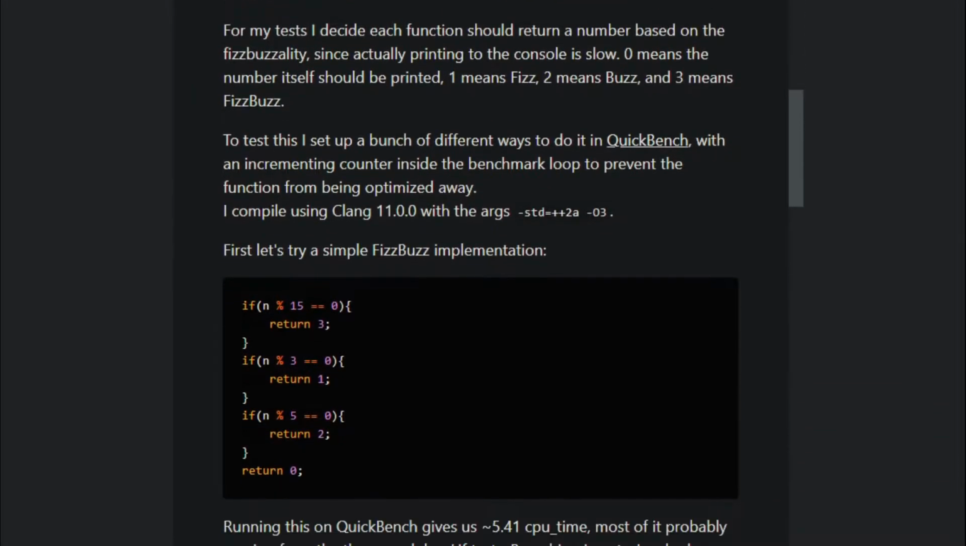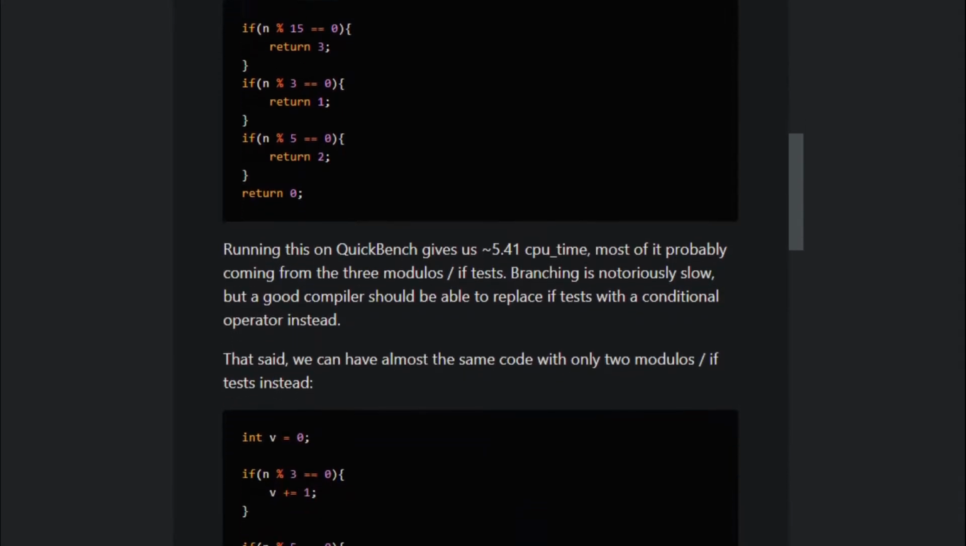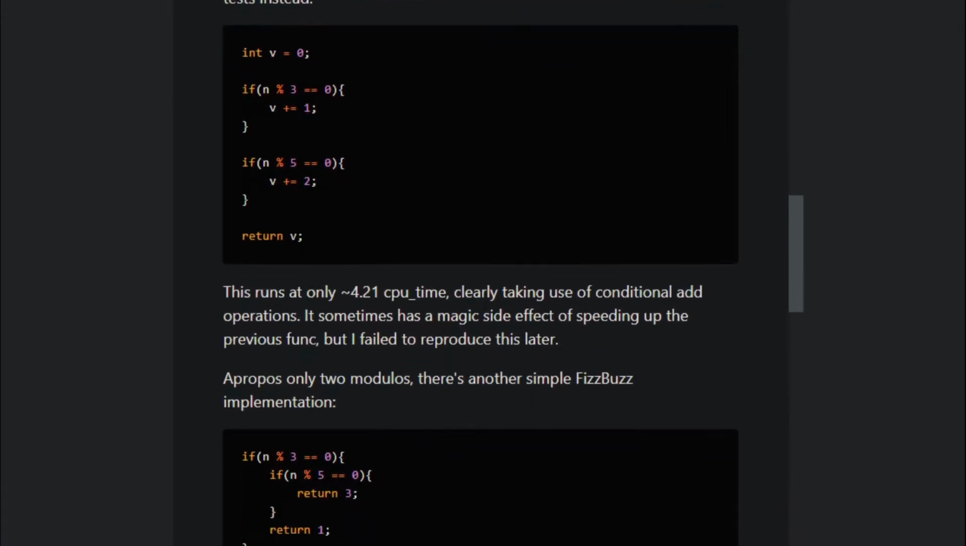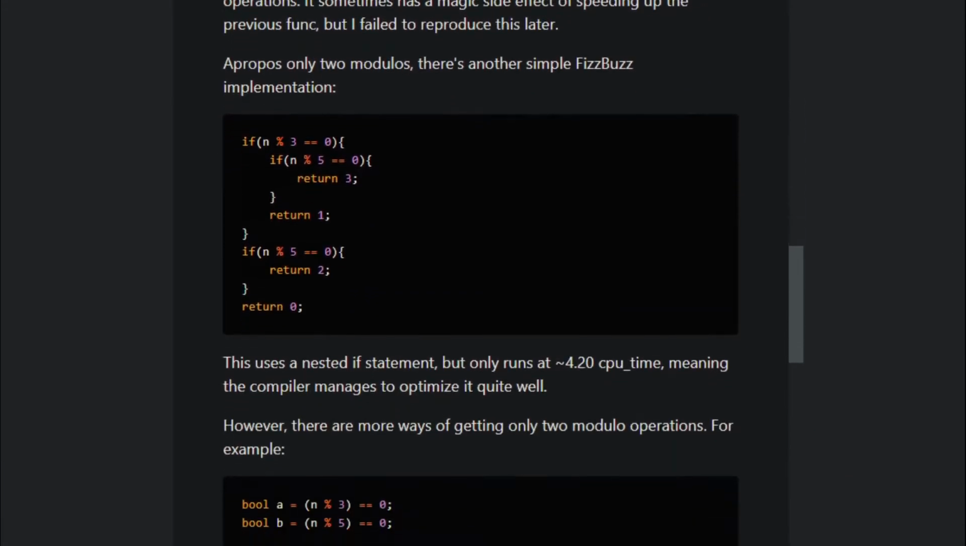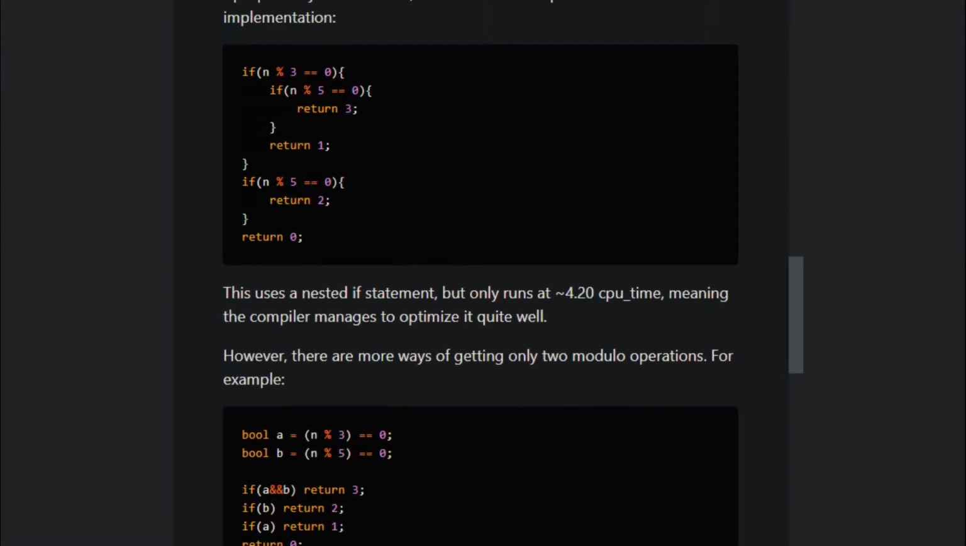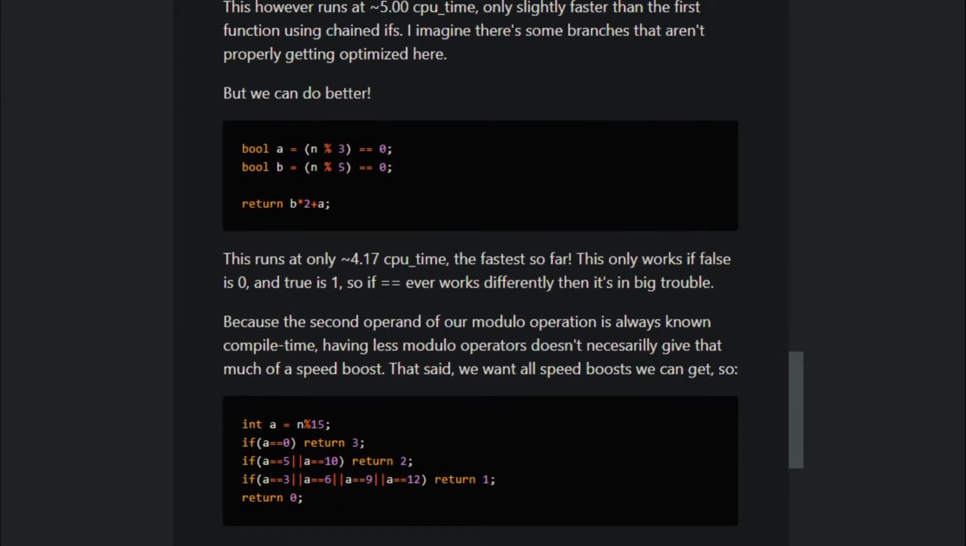Starting with the simple chained if statements, you can optimize it with conditional adds based on if the number is divisible by 3 or 5. This, however, is slightly slower than using nested if statements, possibly because the CPU or optimizer knows how to optimize this more. An even faster result is possible by using multiplication instead of conditional adds, though this only works if true is 1 and false is 0.